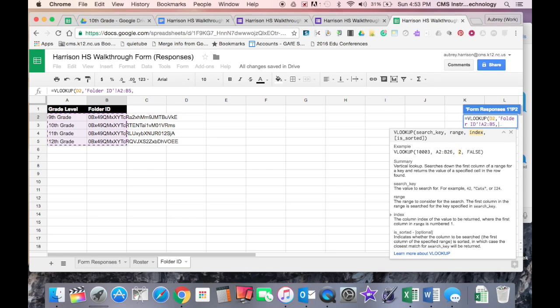So we have our search key, we have the range that we're going to look for it in, and now it's asking us for an index, basically asking us what column are we going to be pulling information from. We know you want to search by grade level, you know this is the table. Once we find it, what column do we want to pull information from? Well, in this case we want it to be the second column. We only have 2, so it's fairly easy. If we had multiple columns, then it might complicate things a little bit more, but it's just typing in the number of the column that we want to pull our information from. So we want to pull the folder ID. So I'm going to type in a 2.